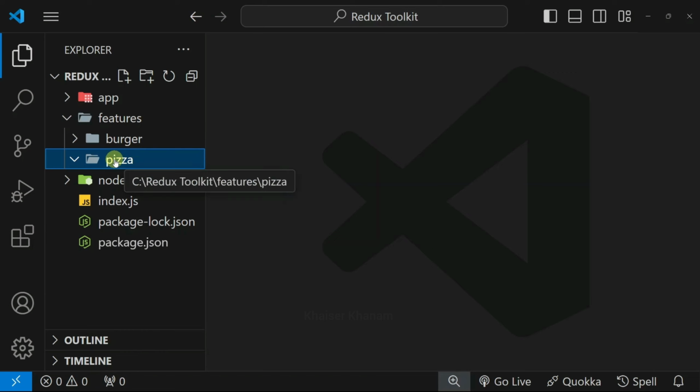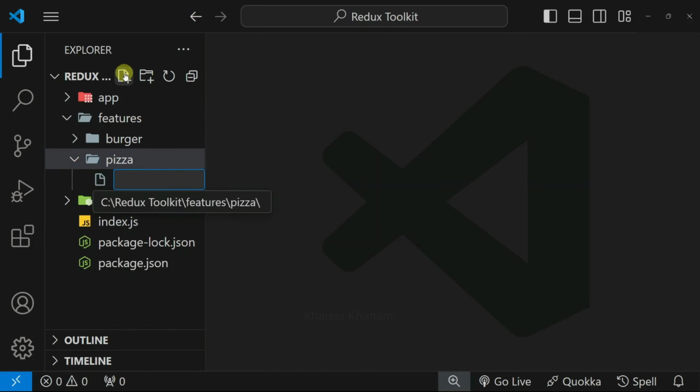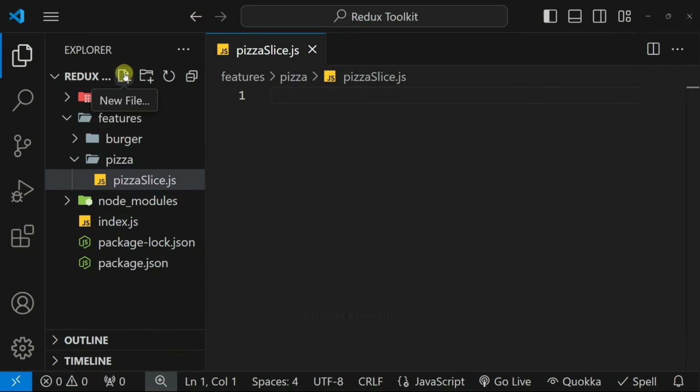So first step, inside this pizza folder, I am going to create one file. I will write pizzaSlice.js. Okay, this is the naming convention which we follow in Redux Toolkit. Our file name should have the suffix slice. Don't forget to give slice to whatever feature we are having: feature name slice.js.